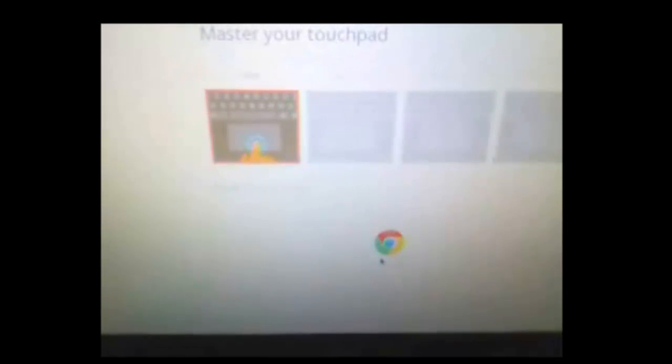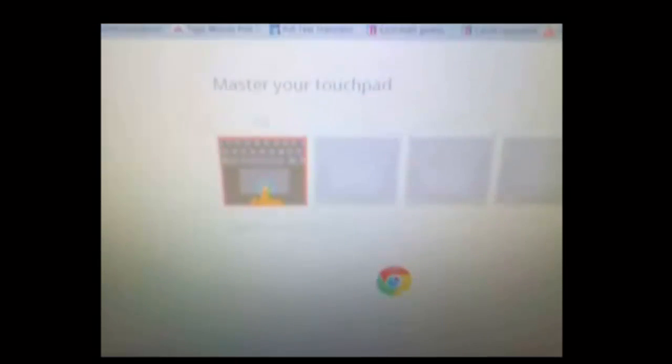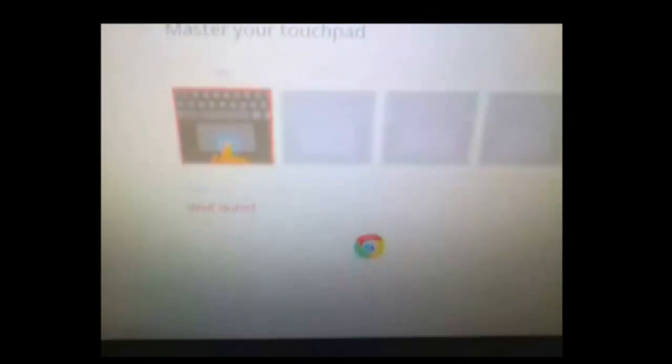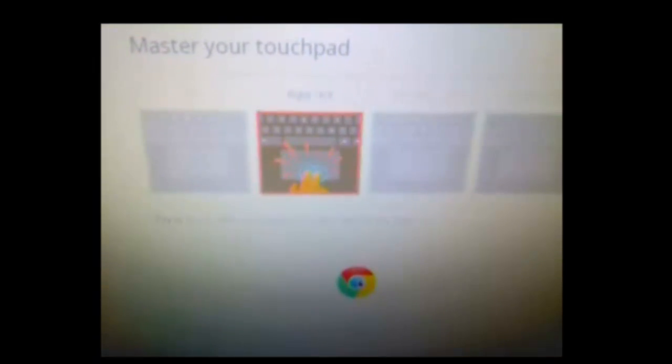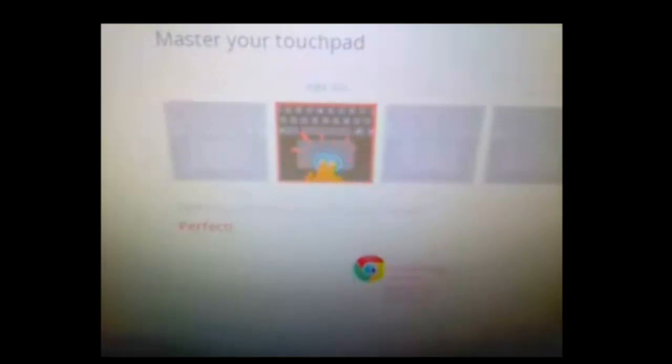Get used to your Chrome, so you have to master the touchpad, it looks like. So you just click on the little Google icon. This one you have to use the two fingers touchpad, and this you use two fingers up and down, and it will actually move the mouse or move the Google icon. And the last one is drag, so you just have to drag the little Google icon into the box all the way to the right side there.